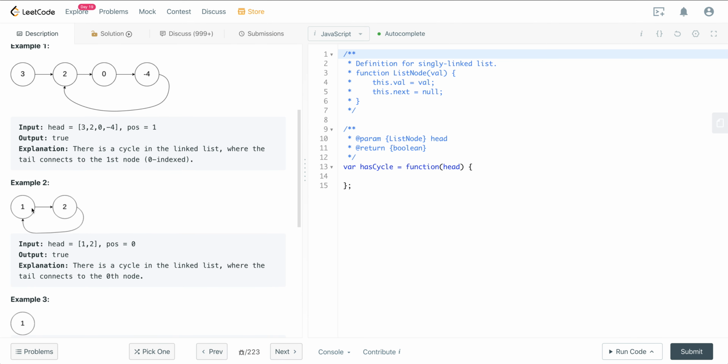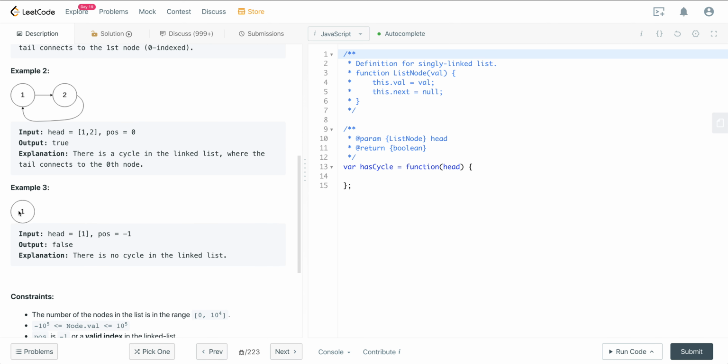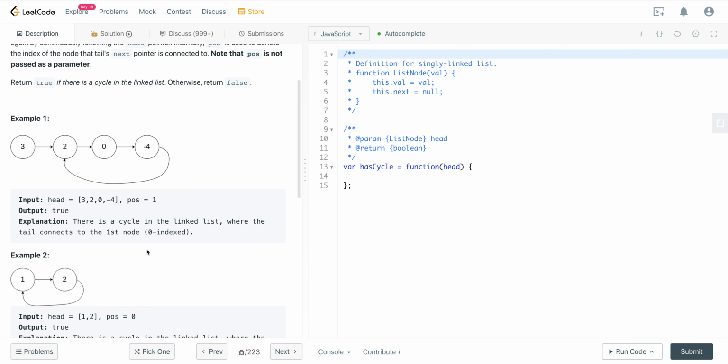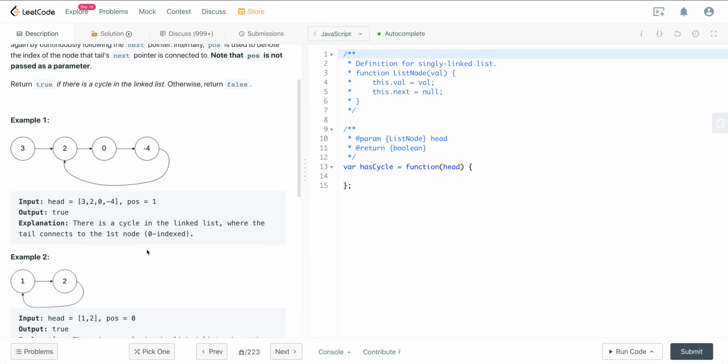This is also going to return true because we have a cycle here. This 2 pointer points back to the 1. And then here we have a 1. It doesn't point to anything else, so it's false. And so let's think about this. There's a couple different ways to approach this. Let's go ahead and move over to the conceptual overview.